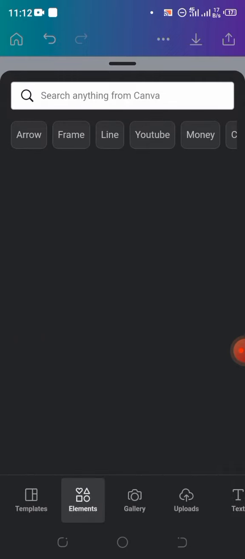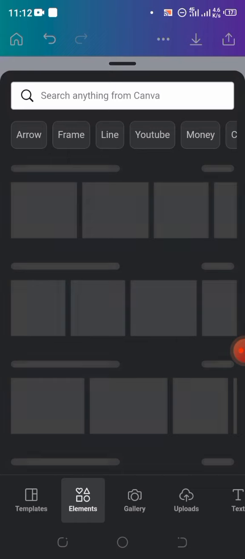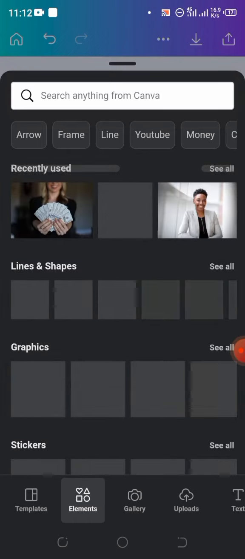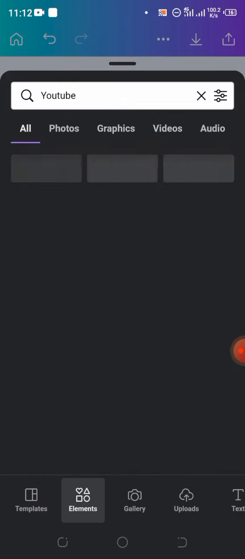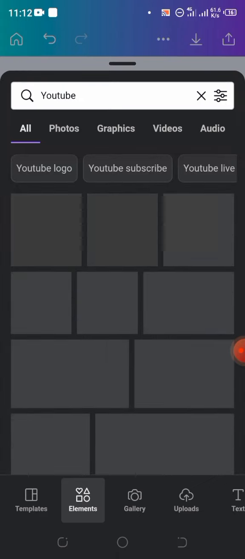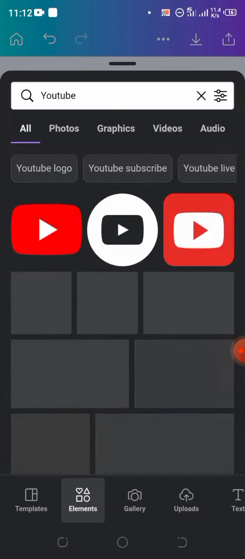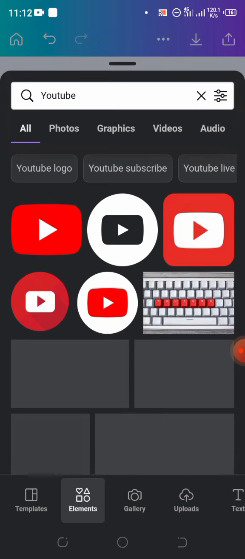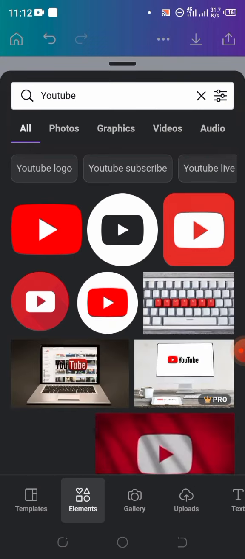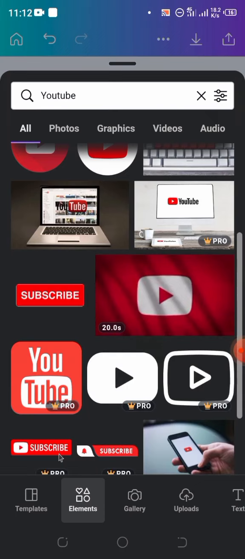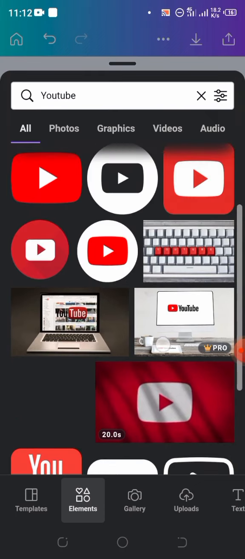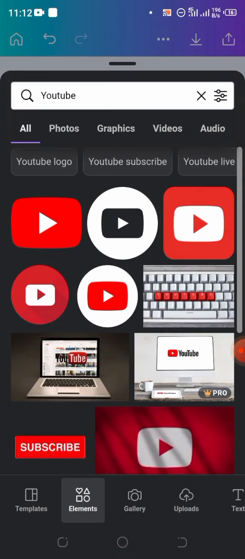You select an element. That element can be for YouTube, like YouTube subscribe button or any other button. So let's click on YouTube at the top here. It gives us elements that are convenient to use when designing a YouTube thumbnail. So you see there are different elements here that we can use for our video. So I'm going to choose this one due to how simple and nice it looks.